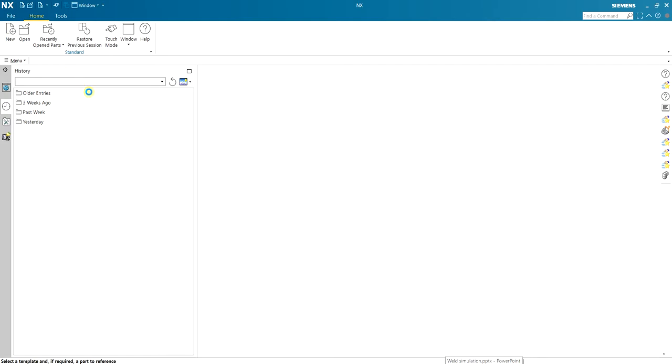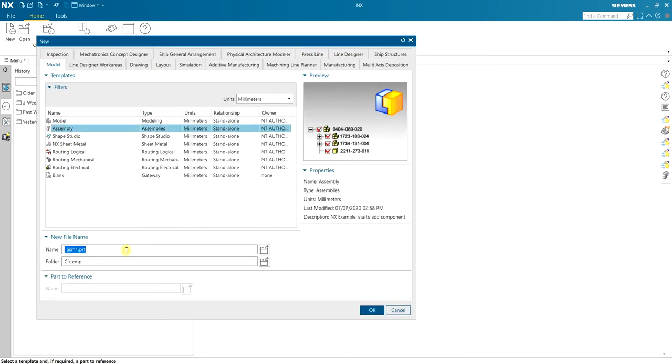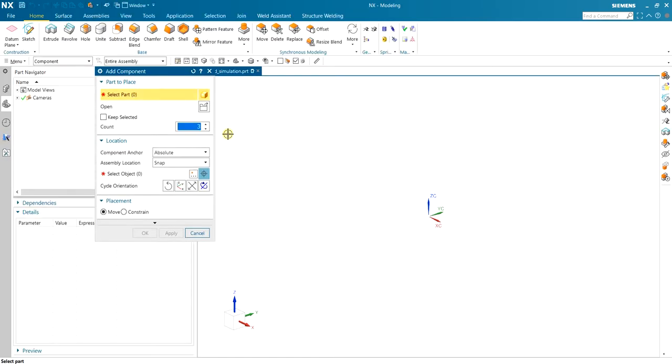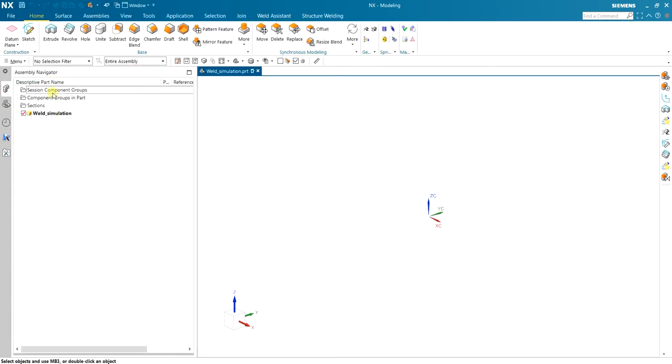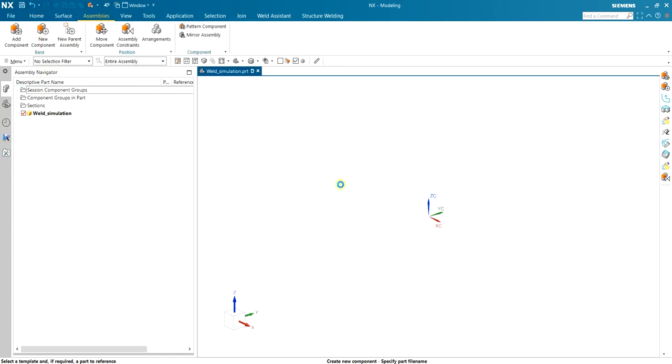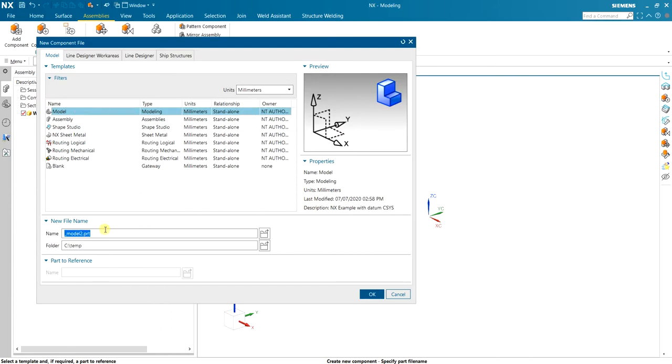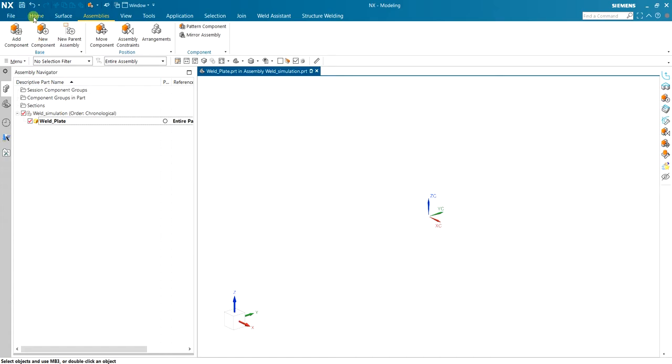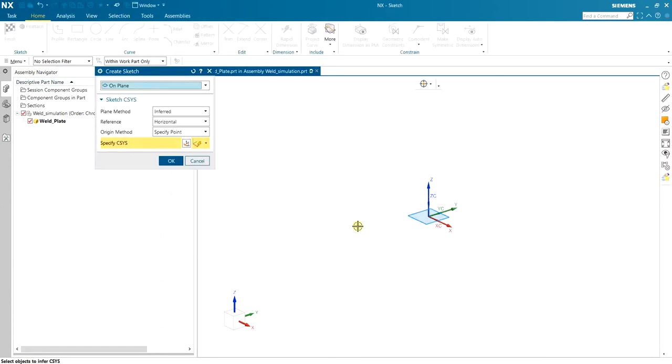So here on NX, I first need to make an assembly. And I will add two plates. Basically, we only need one plate, because then we can duplicate it and use it again. But before doing that, let me add some sketch.